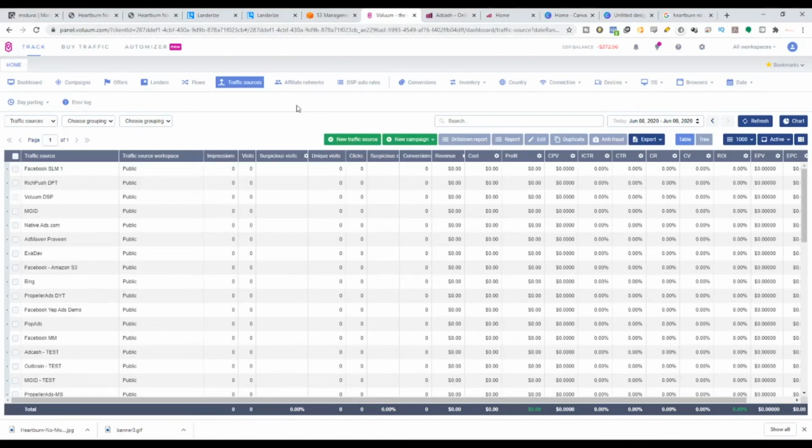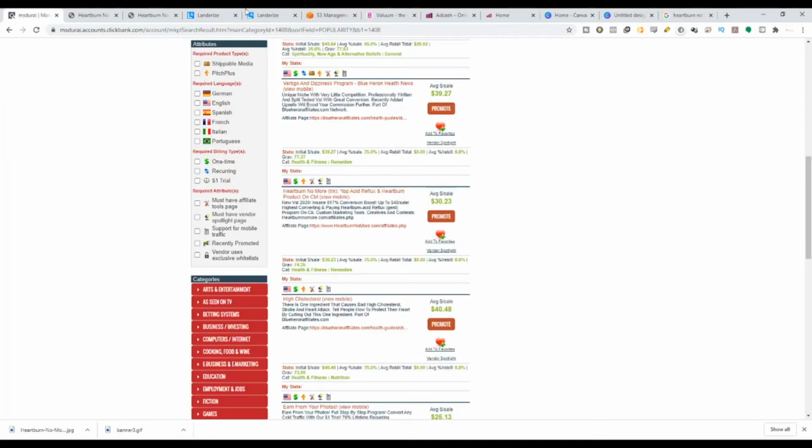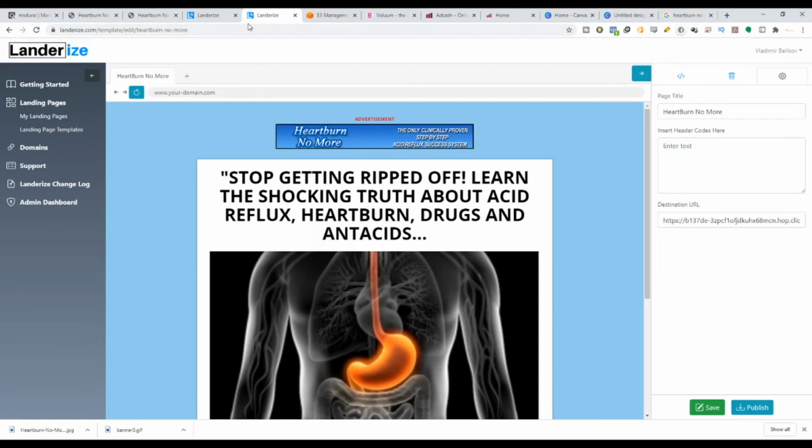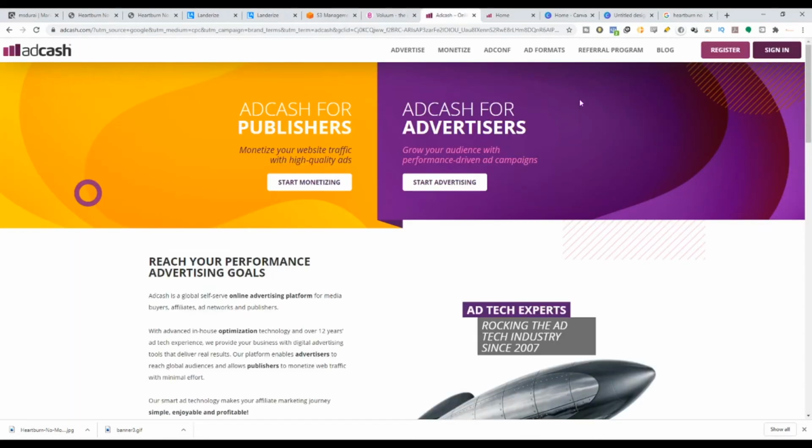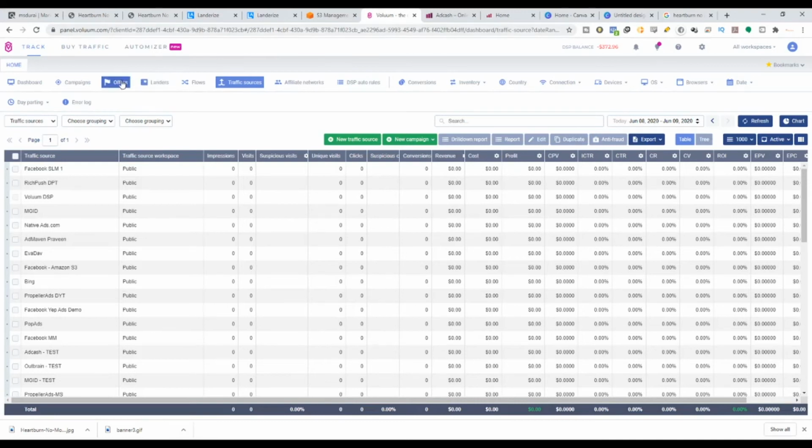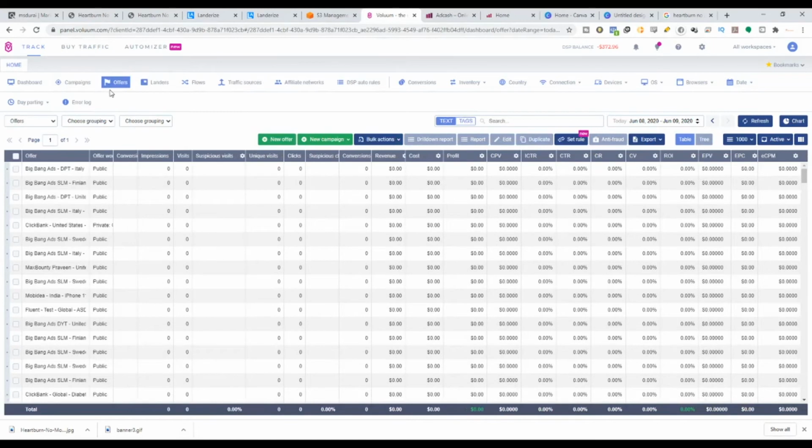So once you have done these two steps, now you have to follow the flow. What is our flow, guys? Our flow is, first we chose our offer in Clickbank, then we went to Landerize to create a landing page, and then finally we'll be doing our campaign in AdCash, right? So just follow that flow, simple as that. First go ahead and create offers, second do landers, third do campaigns. Very easy and straightforward to do, guys. Let me just walk you through.